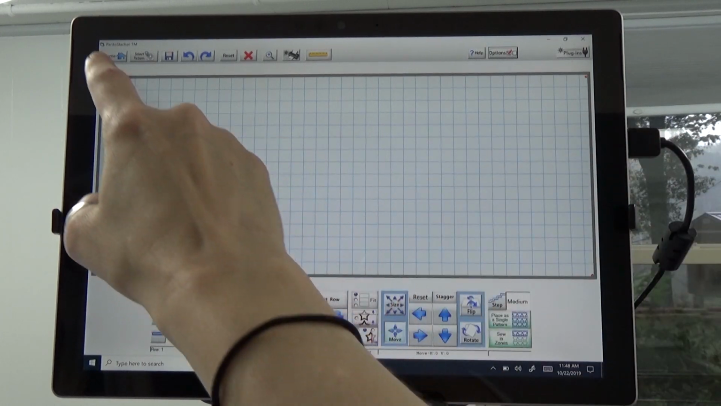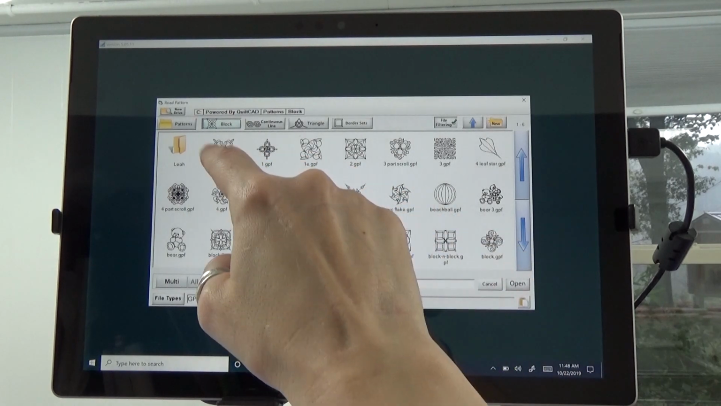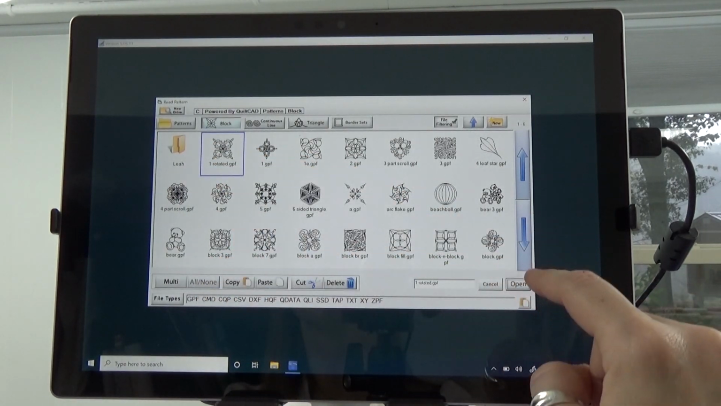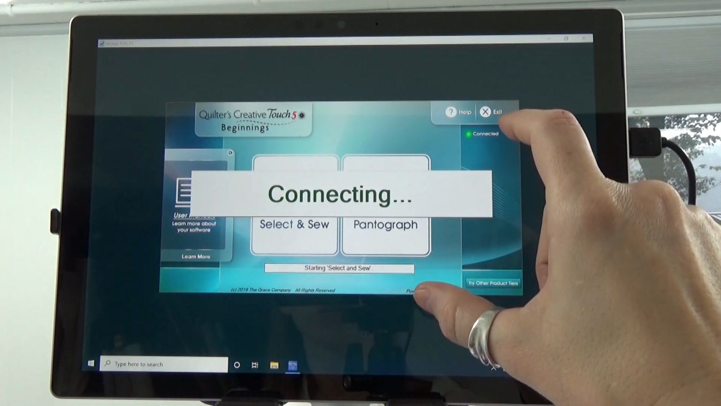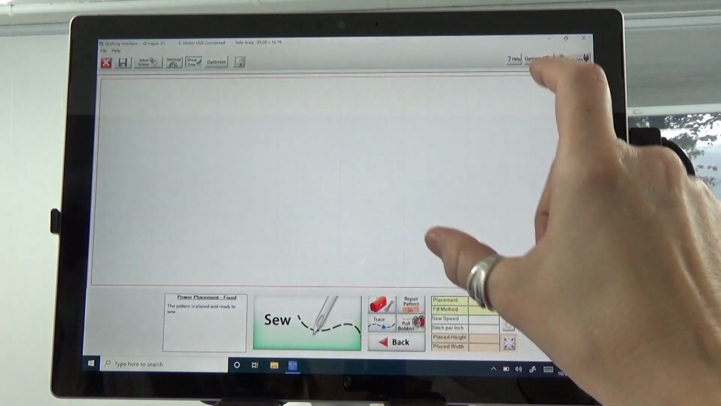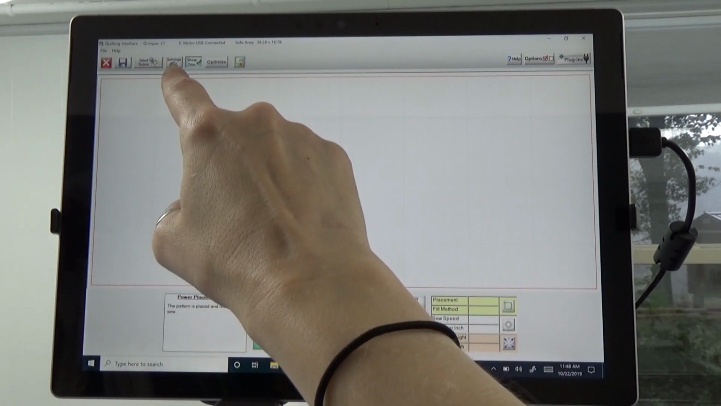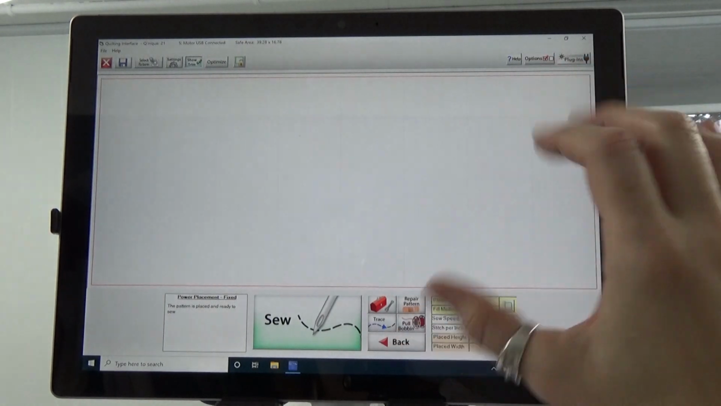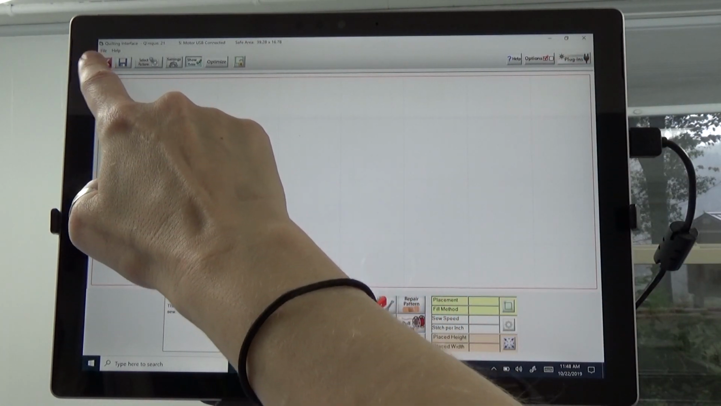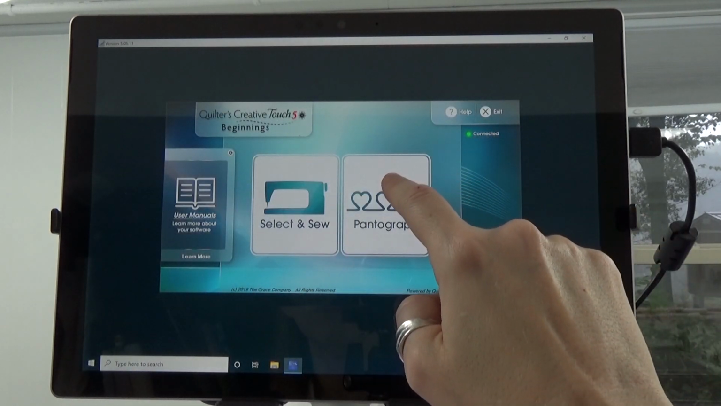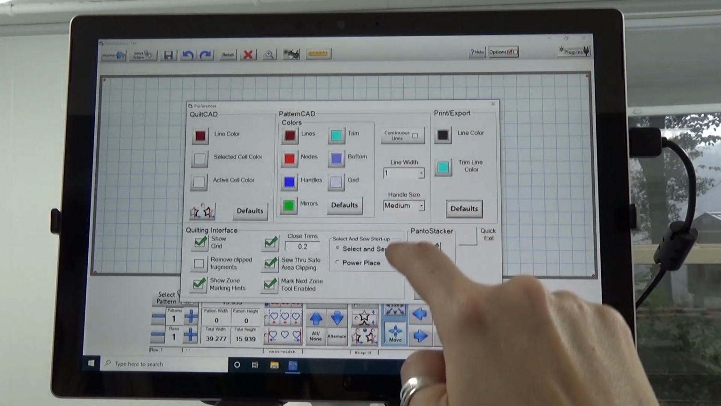And then go back. We're going to go back home, Select and Sew. I'm just going to grab this one just to show you. And we're going to be back on the original screen that we had in QCT4. And so we're back here, we've got our settings, everything is back to the way it was with QCT4. So I'm going to X out of here because we really do need to get used to using QCT5, the way it's designed. And it was really designed in a very cool way.